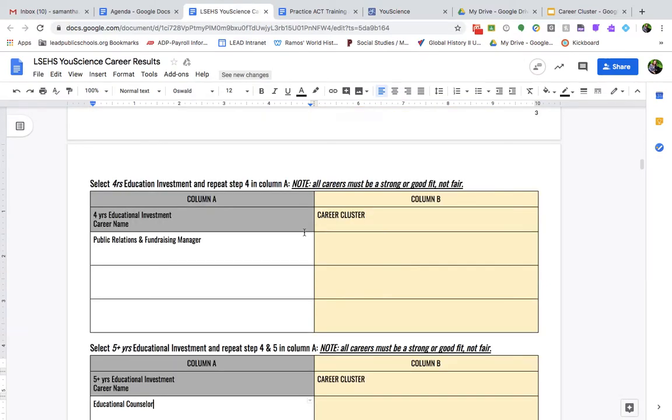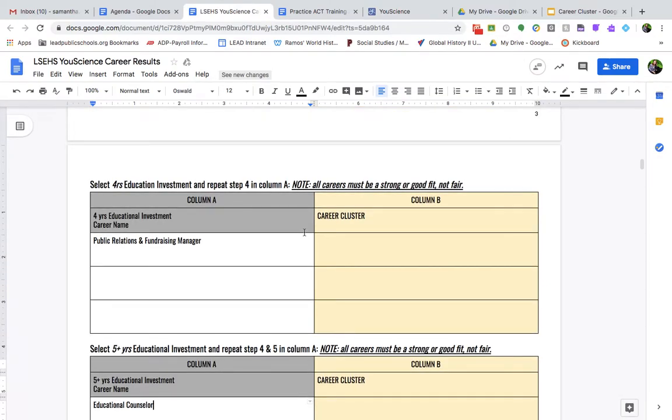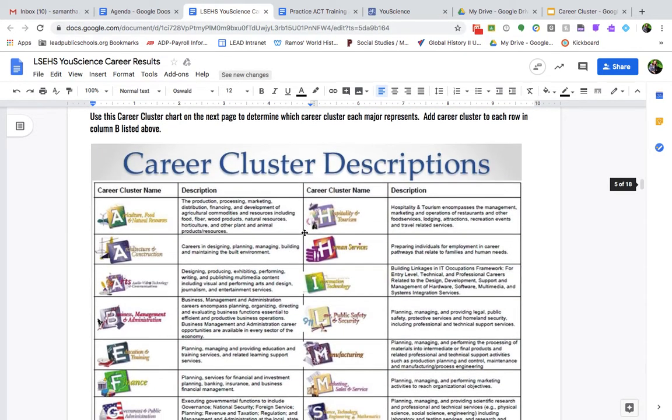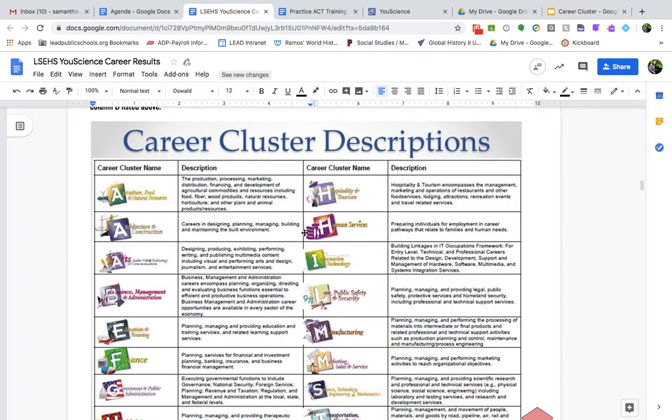So the next step of our packet is now we have to figure out, we got to look at the career clusters. So we're going to scroll down here. So you're going to go to this page and we need to look at the career clusters. If you can't read the chart, a digital version will be waiting for you in Google Classroom. You're going to select a career cluster for every career listed. You want to look for trends. Place a star next to the career that you see most often.